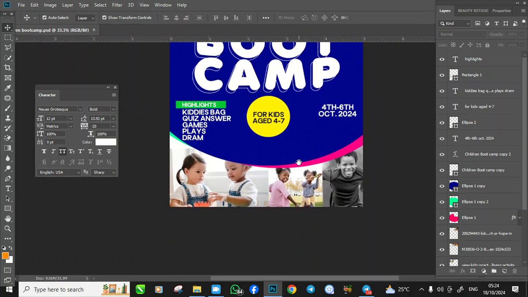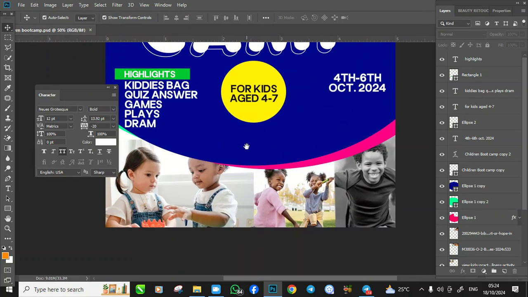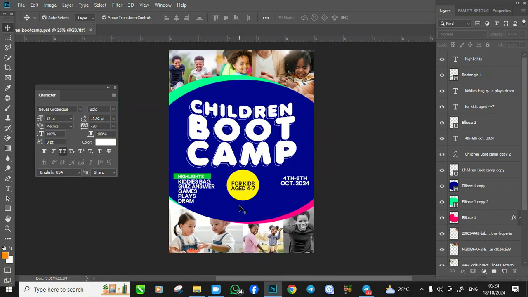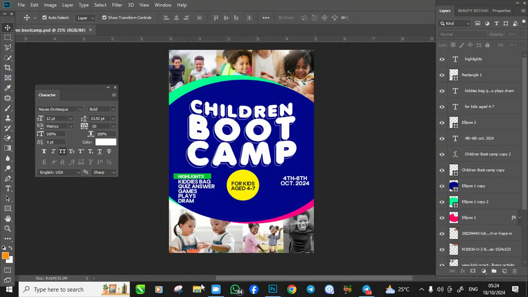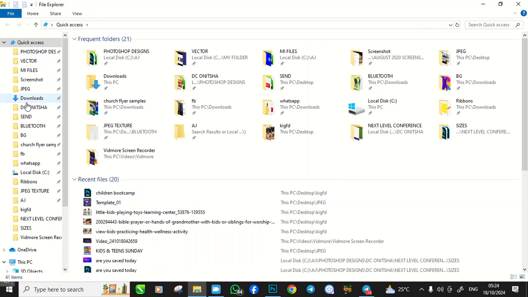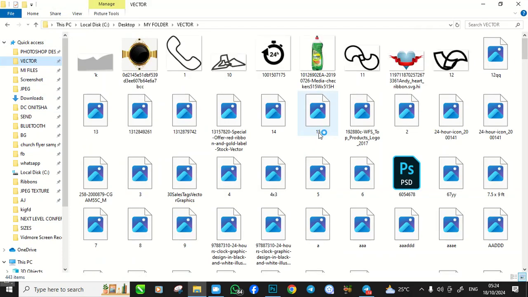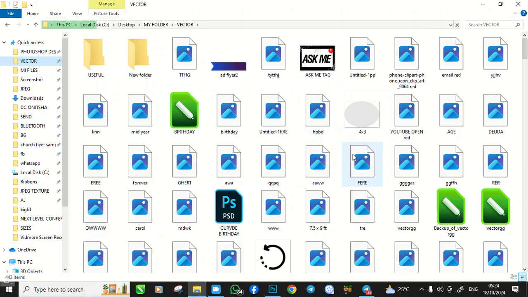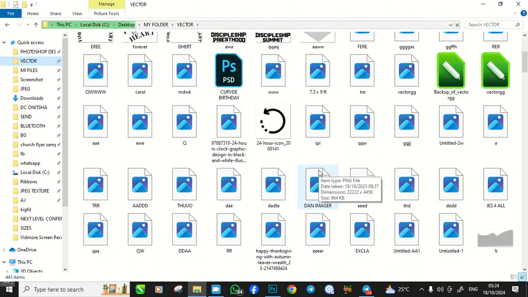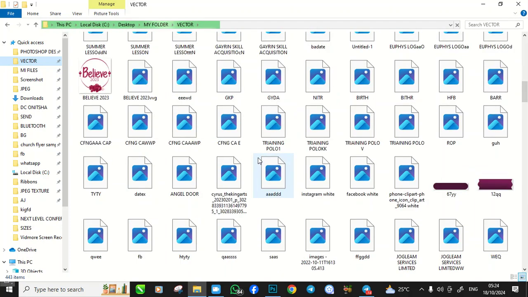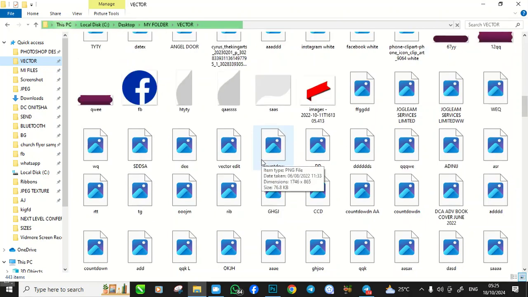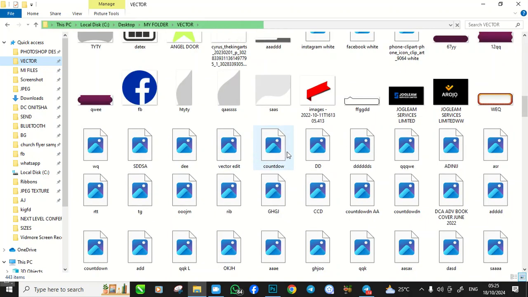So let me zoom in. As you can see, I'm zooming in. So let me bring in that icon, that symbol of address. Let me bring it here and type the address. All right. So let me look for it. So this is where I save my icons. You can see them, all the icons that I need. So these are all my icons.